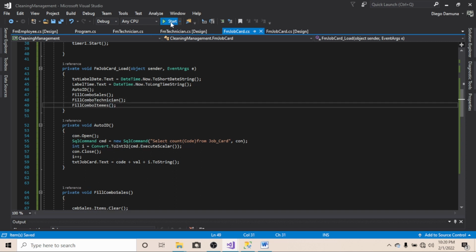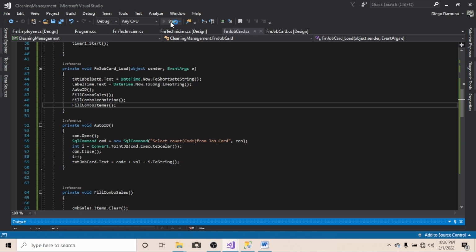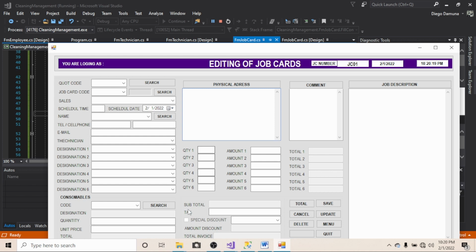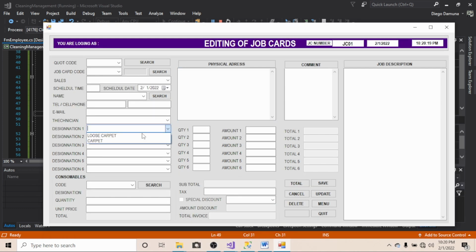Let me try to click. I'll see if you will be able to make use of the items that we just created here. So you can see we have been able to load all these combo boxes here with the items that we created. All right. So all these combo boxes are now loaded with the items. So far, we've loaded the combo box for cells. We've loaded the combo box for the items. We also loaded the combo box for the technician.